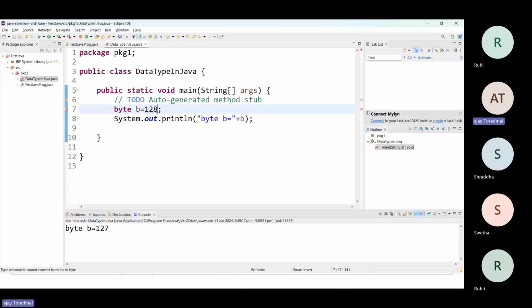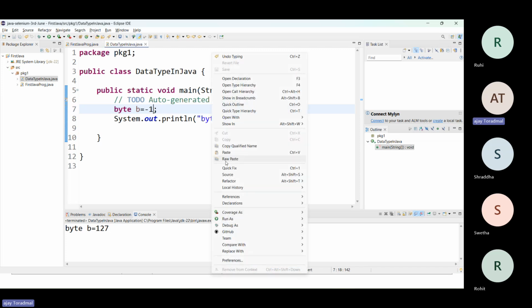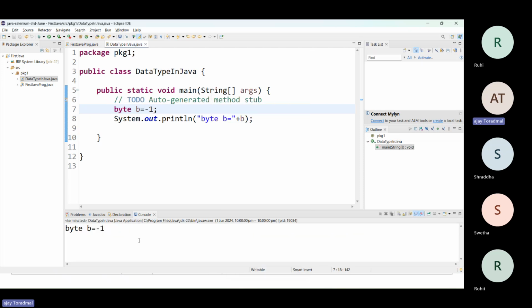Can I store a negative number? Let's say -128. It is inside the range, so I can store -128. I can store -1 as well, and -1 will get printed because it is inside the range. Both positive and negative numbers you can store, but within the range only. If it is outside the range, it is not going to work. Okay, so this is about the byte.